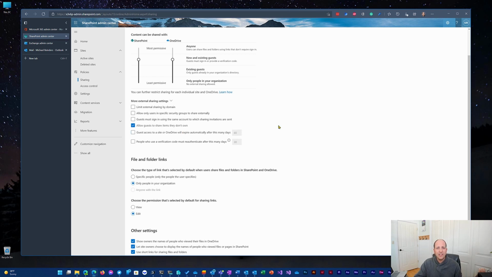The default is 60. And if you have a verification code that guests use instead of an actual email address to authenticate against, you can make sure that they get a new code every X amount of days. Again, the default is 30. And again, this is only ad hoc external recipients, not guests that are registered in your Azure Active Directory.